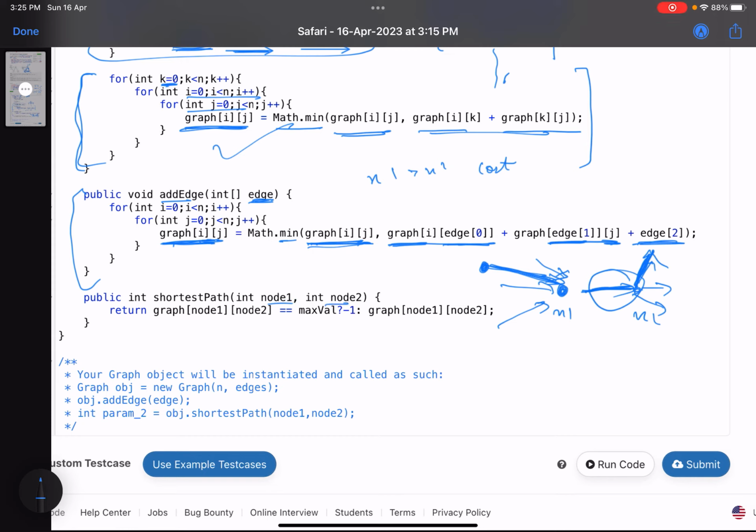Now the last function is shortest path. You are given two nodes, you have to return what is the shortest path. If the shortest path between them equals the max value, that means there is no path between them, so you return -1, else you return whatever is the minimum distance.